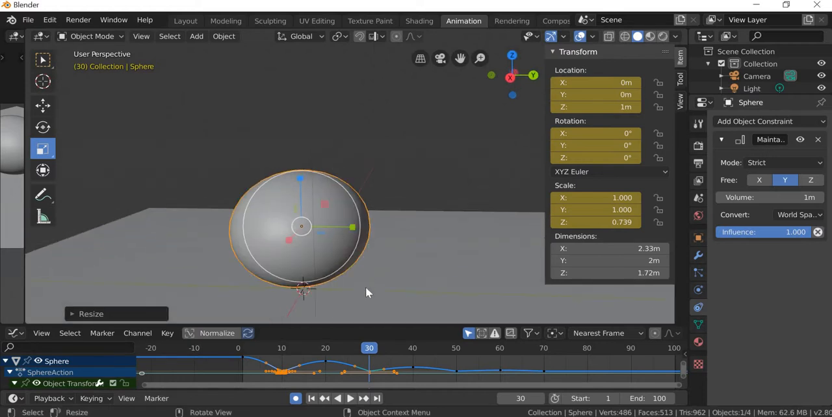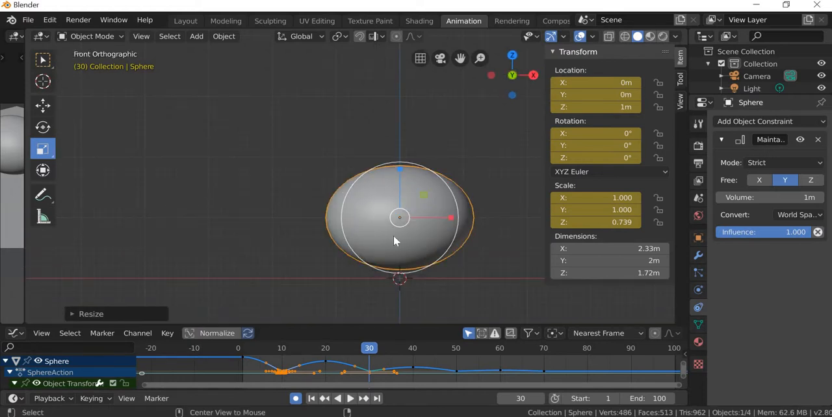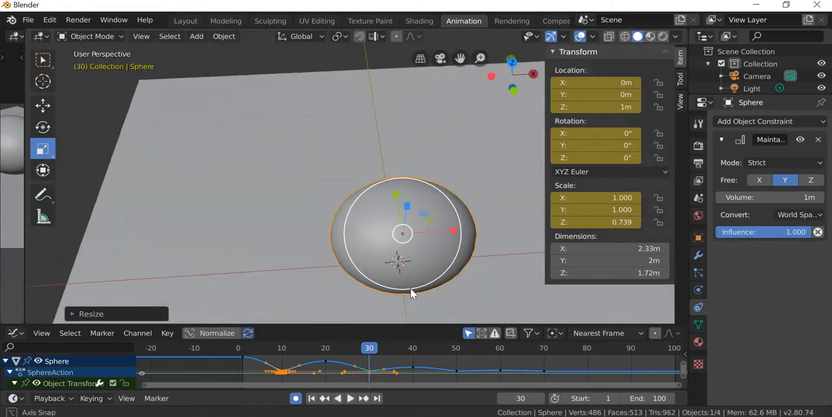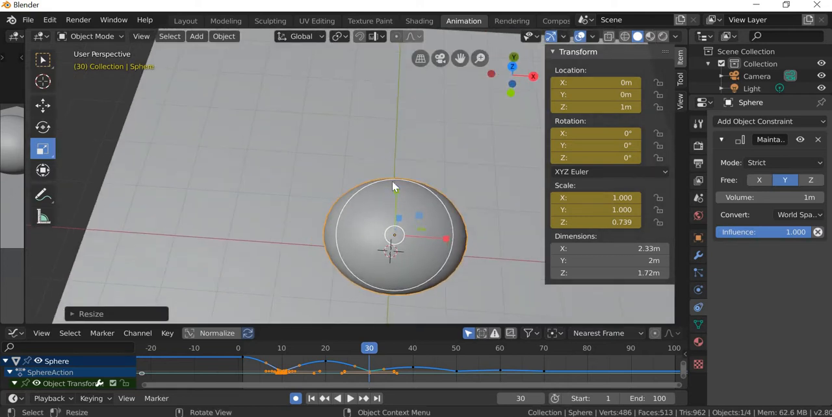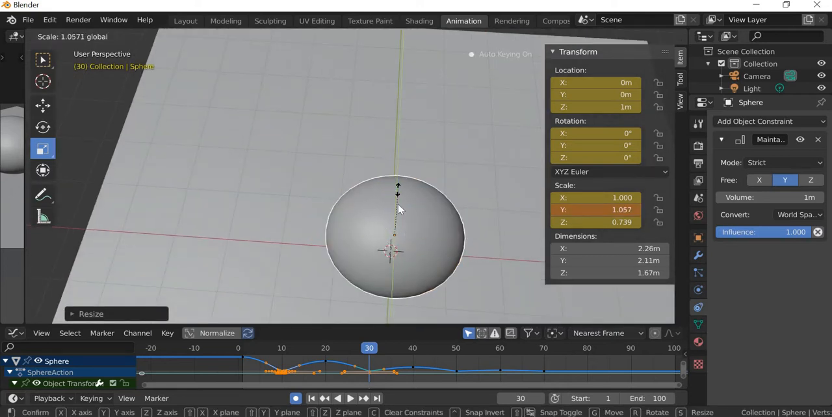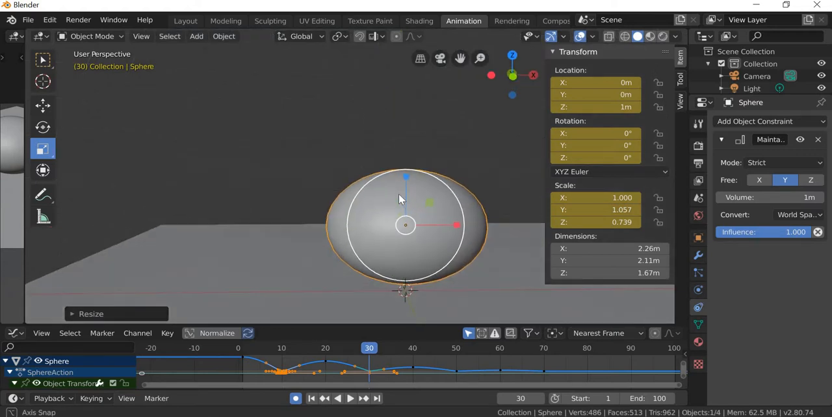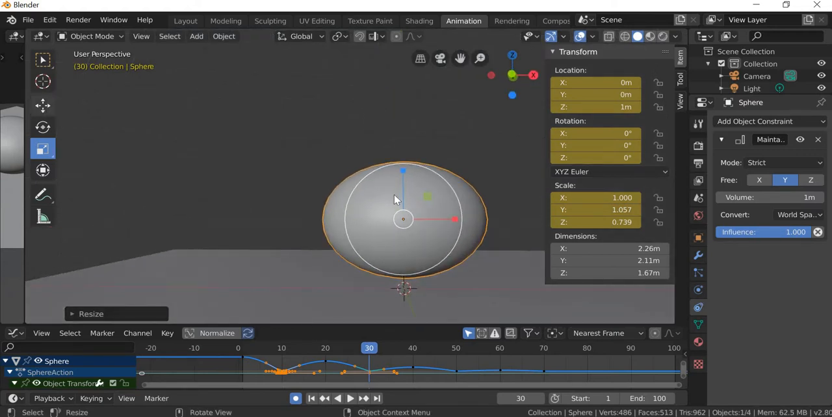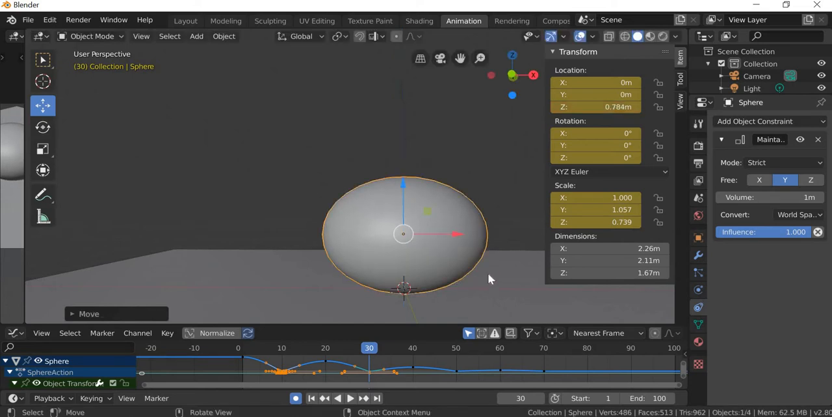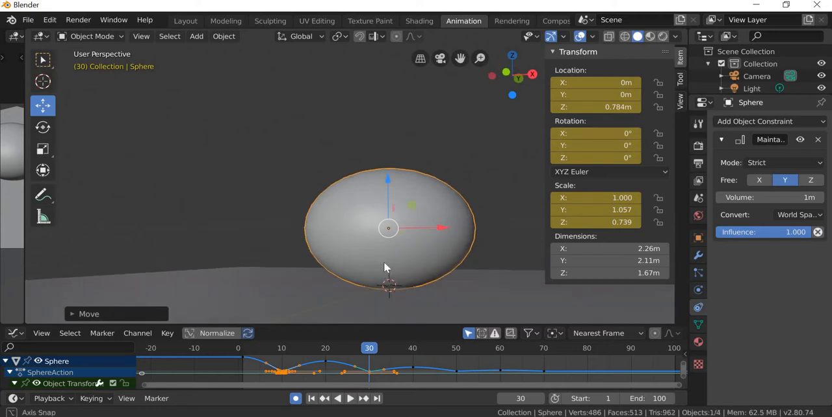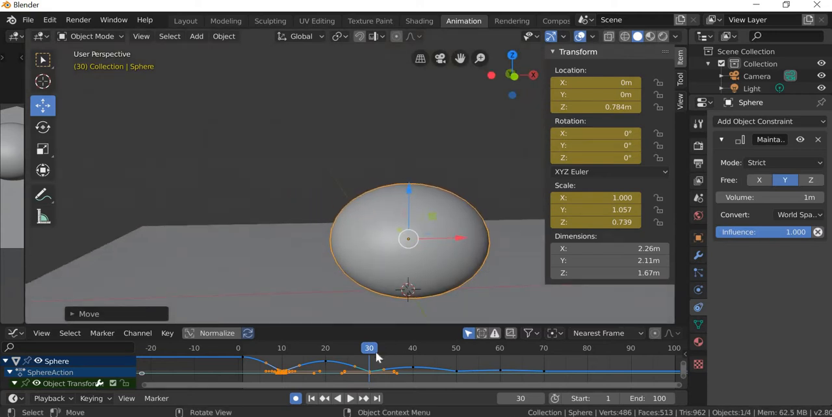We'll continue to do that for frame number 30. So I squished it and then I'm going to stretch it, and then we will have to move it down. Okay, so it touches the ground.